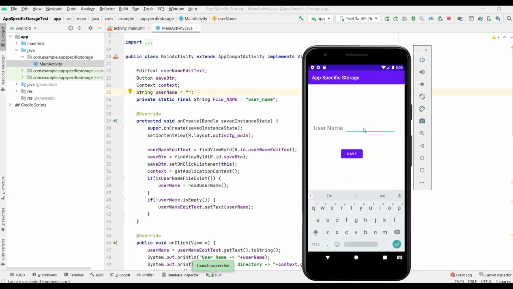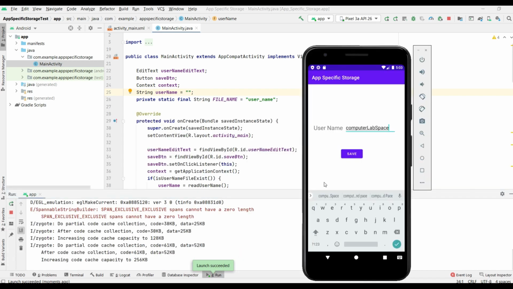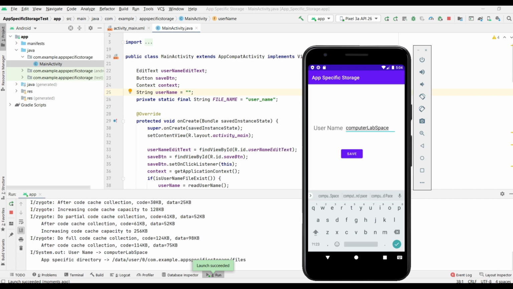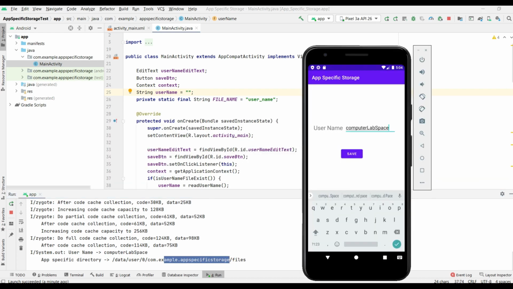Now what I will do, I'll enter the username. I will open the terminal or run log console. If I click save, it is printing the username. It is displaying the path also. So now it has stored the username in the file. Okay, so how can we verify whether it is stored or not?